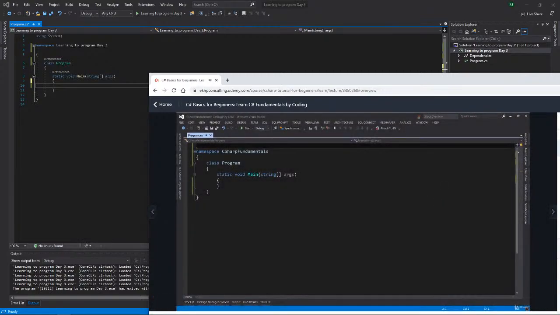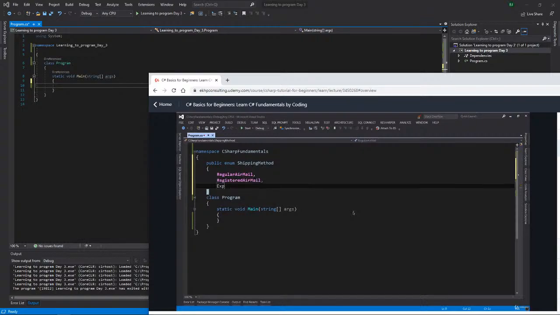Okay, now I'm going to create a new enum called shipping method. Note that because enum is a new type, we need to define it at the namespace level. Now, if we don't set any values to the members of this enum, the first member is going to be automatically set to 0. And from there, every member's value will be incremented by 1.